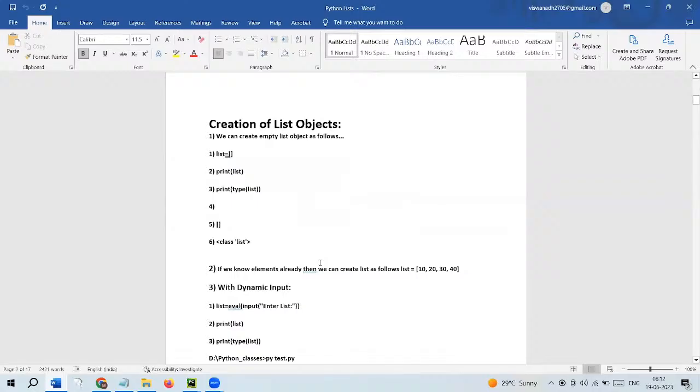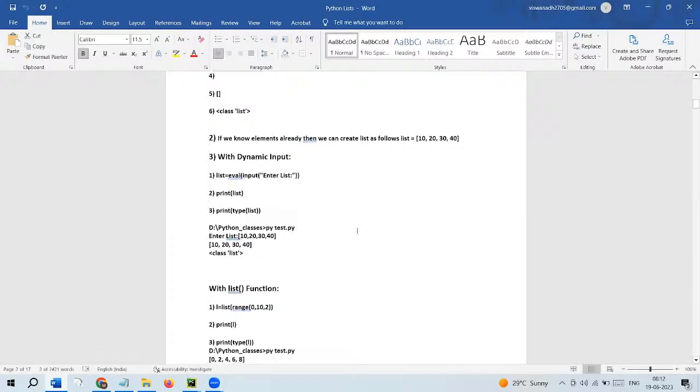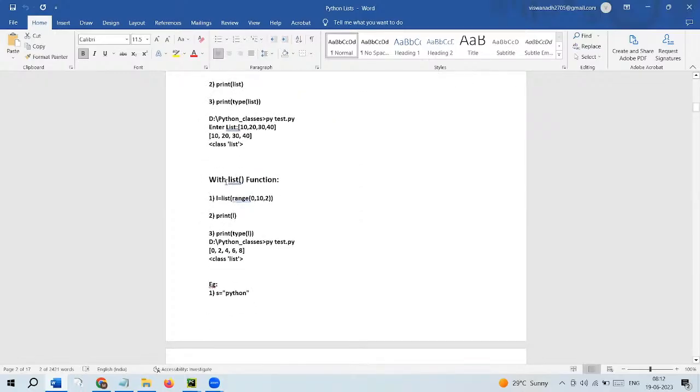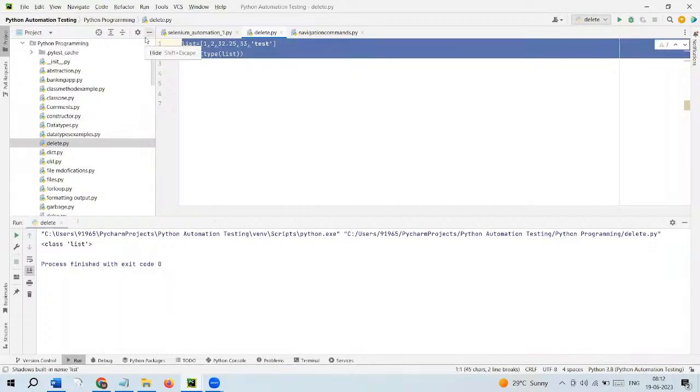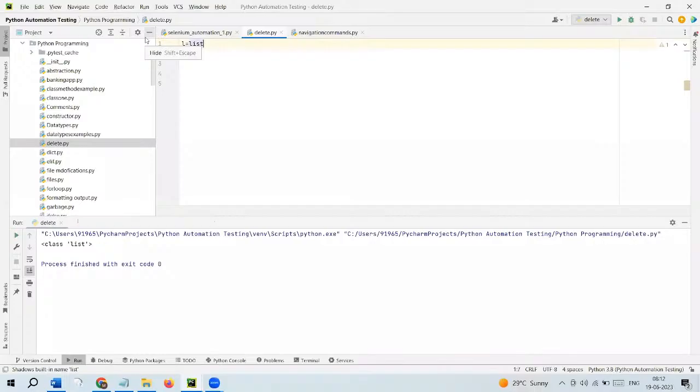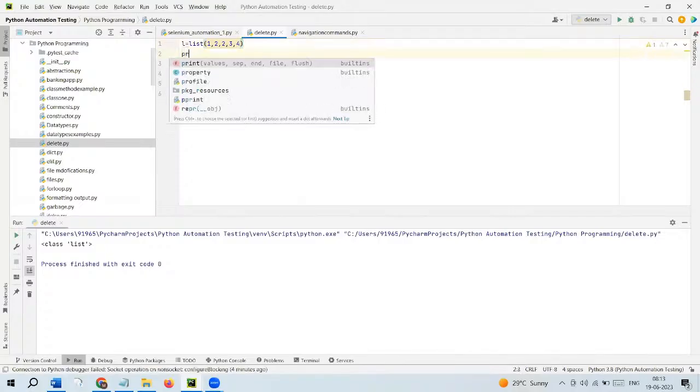So how to create a list? We can create an empty list like below: list is equal to open and close square brackets. If you check the type of this, it will be a list type. The second approach is to use the list function. If you want to declare a variable like this, instead of the square brackets, you can write L is equal to list of the values. If you want to check it, print of L.